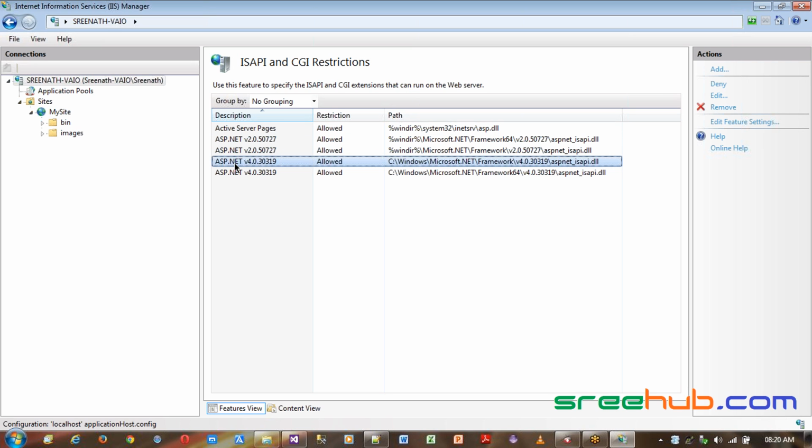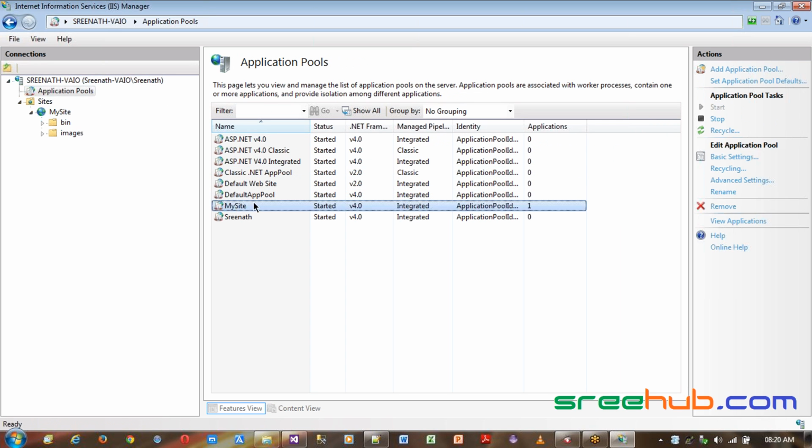Now as soon as you enable your framework, your application pools are already running. Let's say you want to restart your pool. You can go here, or you can say recycle, or you can say stop and then start.